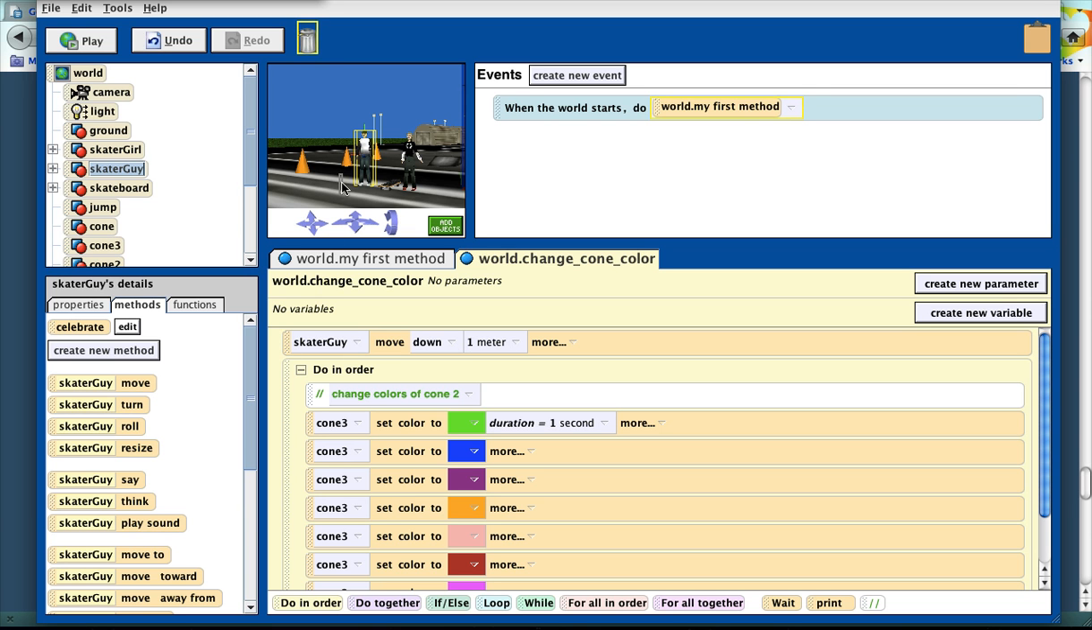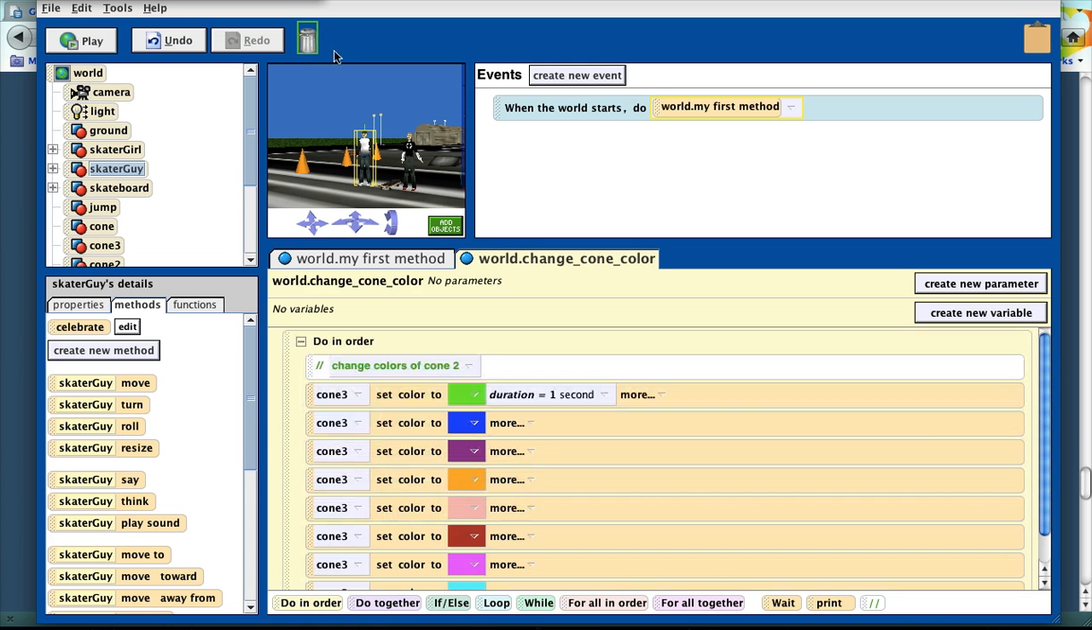Now what we're going to look at, let me drag that to the trash, is how can you add your own parameters and why would you want to? Well, if we look at this world change cone color, we would have to write a method to change cone 3, then we'd have to write a method to change cone 4, cone 2, cone 1, whatever cones we wanted to change the color of.